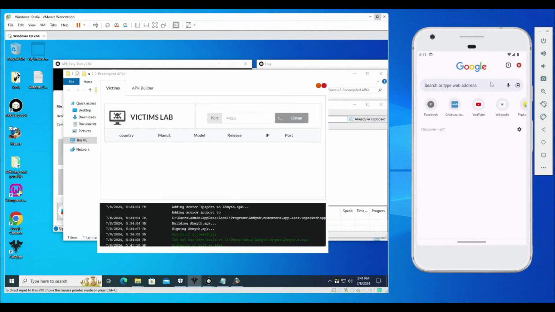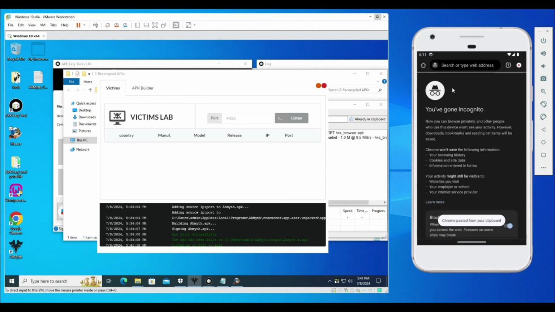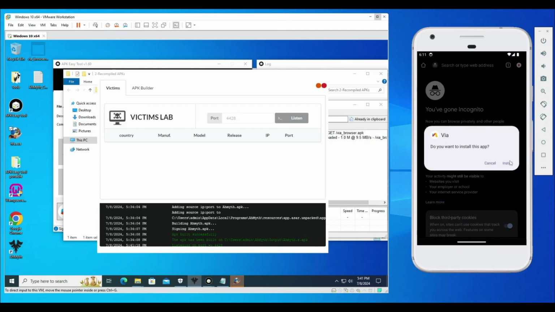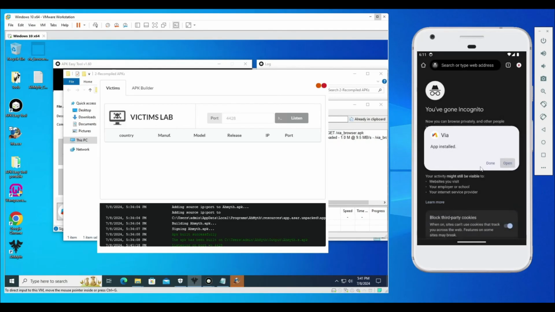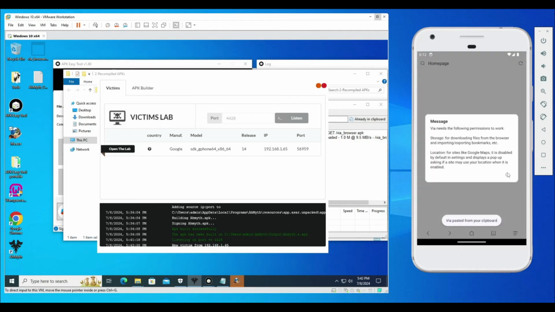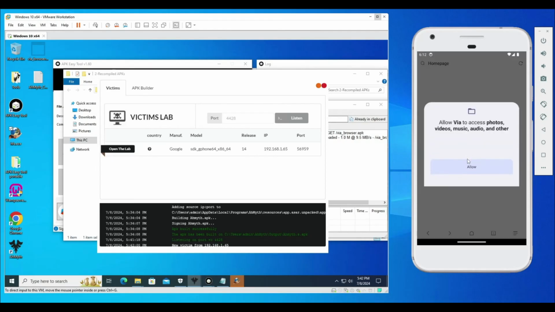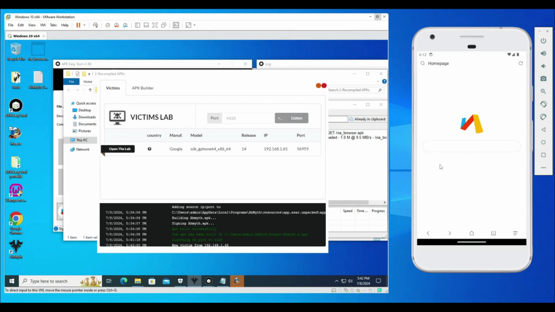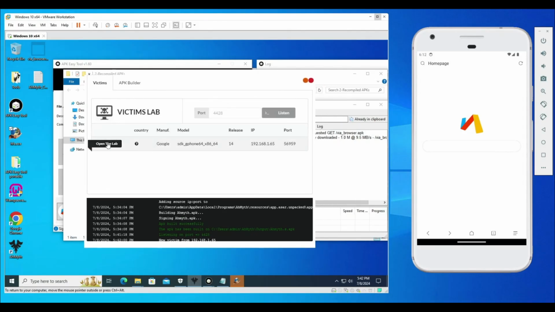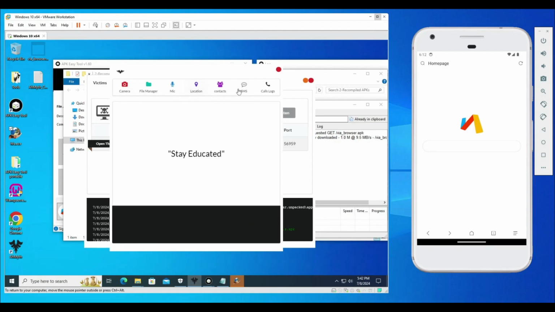Here I'm opening the AhMyth client, which is ready to listen. I'm going to download it, open the file, and install it. So this Via Browser is now bound with AhMyth. When I open it, it's going to ask for permission. But as you can see, we've already got a connection from the Android device. As you can see, we can have control over it now.